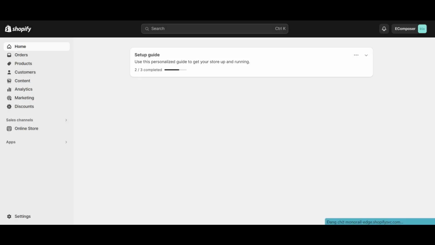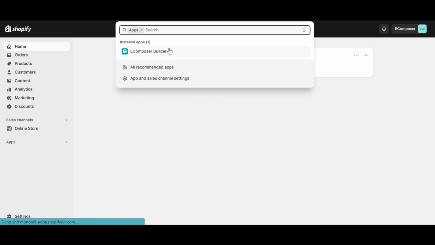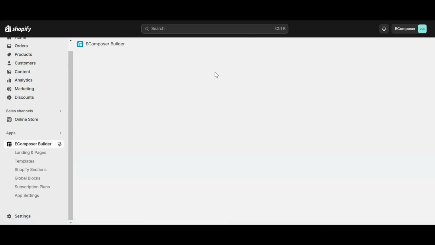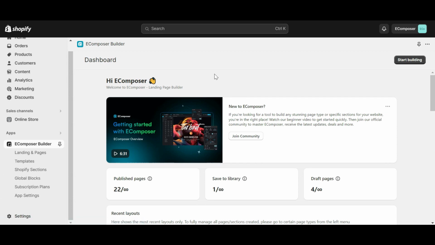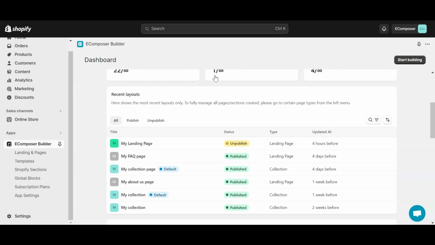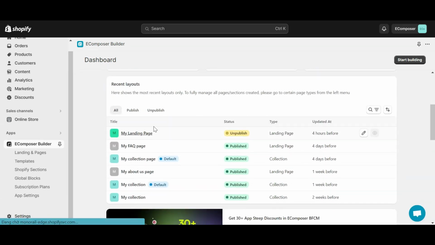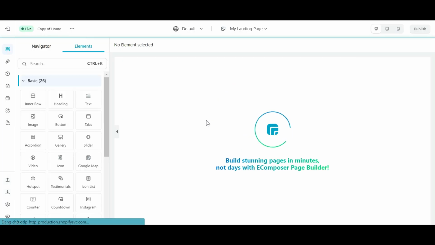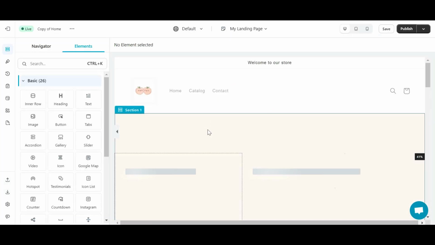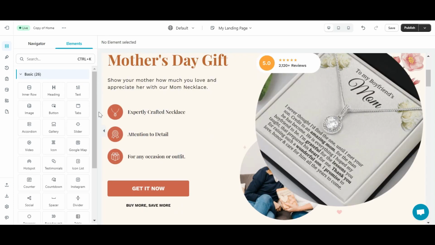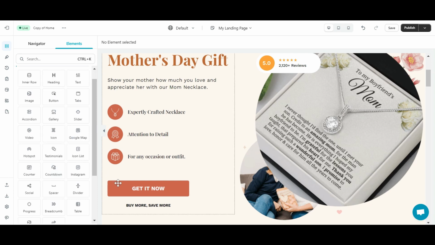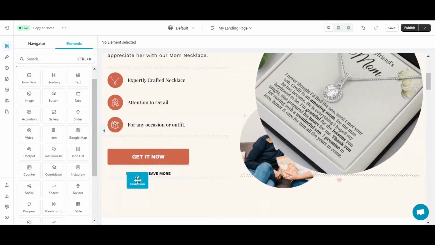Now, go to the Shopify dashboard, select App, and open eComposer Page Builder. In case you haven't installed the app, you can find the link to eComposer on Shopify App Store in this video description. So, from the eComposer app dashboard, select a page where you want to add a countdown timer. Here open the page editor. From the Elements tab, choose the Basic Elements option. You will see the countdown element in the list of elements. Drag and drop it to any position of the page you like.